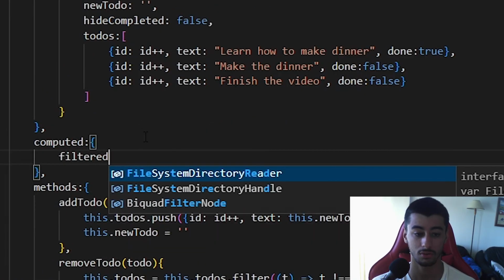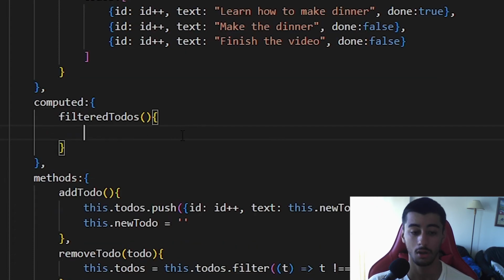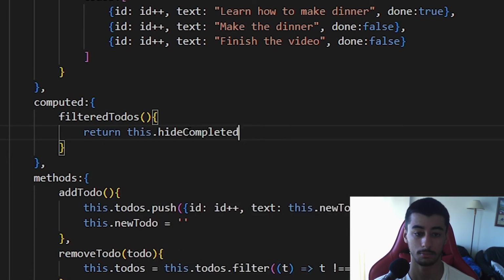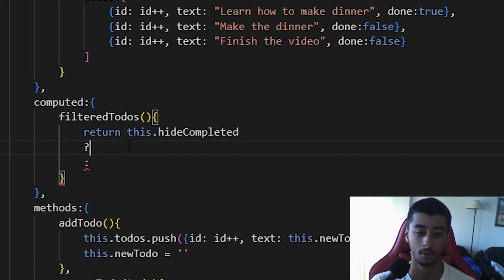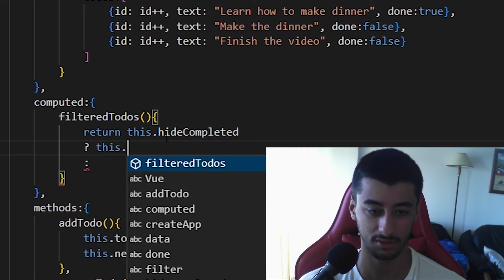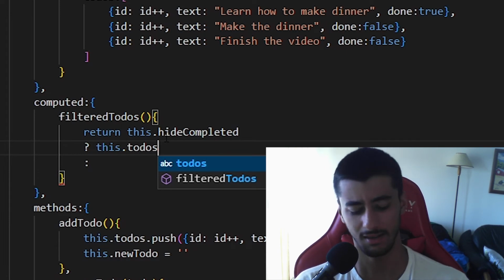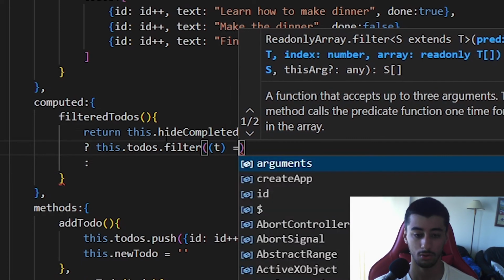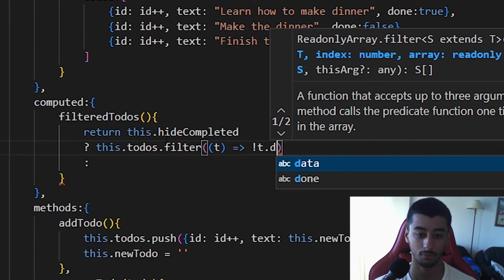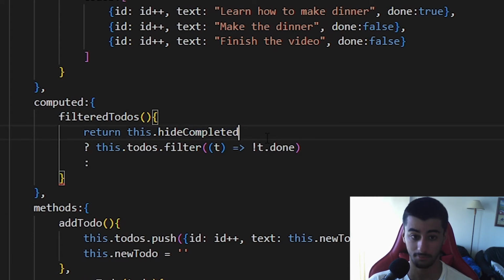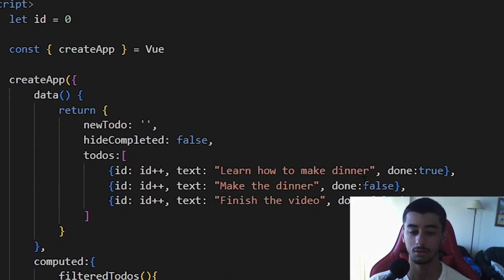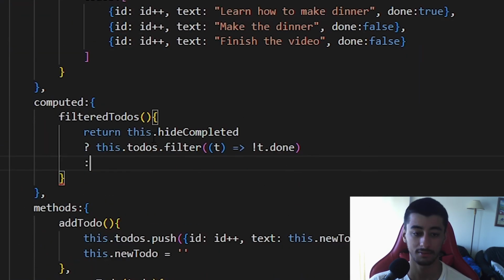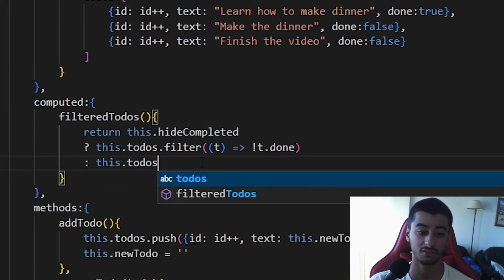So filteredToDos is going to be the name of our function, and you're going to return this.hideCompleted. We're going to have the false and the true condition. If it's true, we are going to use the filter, because the filter is exactly filteredToDos. We are also going to use the t as well because it's faster, and we are going to check if the t.done is different from done. If hideCompleted is true, meaning we want to hide the completed, we want to send to the table only the not done tasks. But if hideCompleted is false, which is after the two dots, we want to send all the toDos.